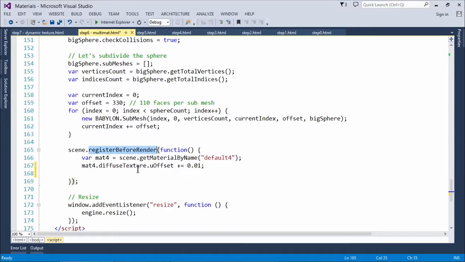And as you mentioned before, I can use a really interesting function in here. I can ask the scene to call this function before every frame. And in this function, I get the default 4, and I play with the diffuse texture. You know, this is the wood one. And I play with the offset. So this time it's not the scaling of the texture, but the position of the texture. And you see that it's cycling. Yeah, the texture is cycling.